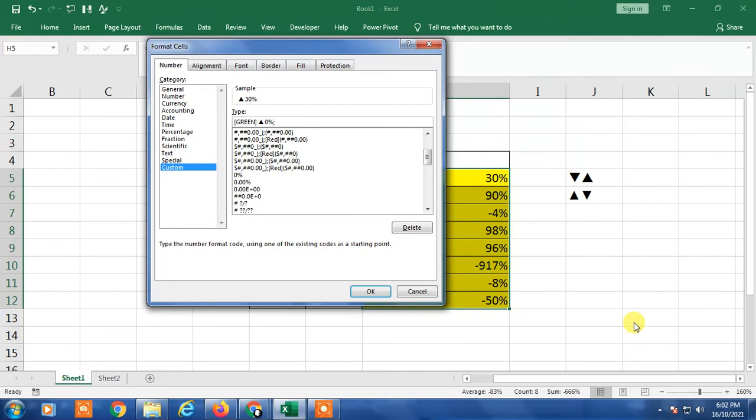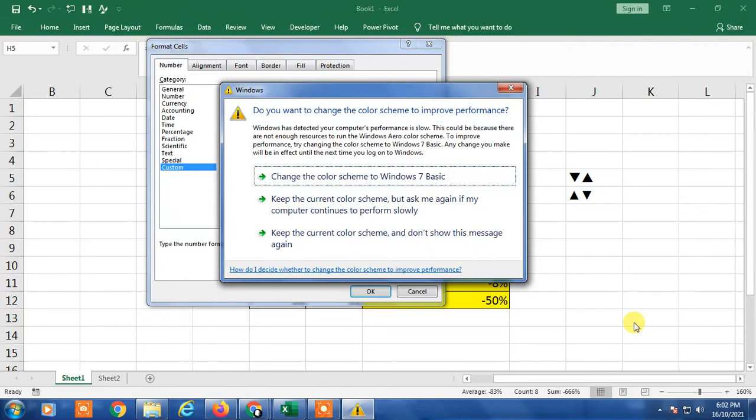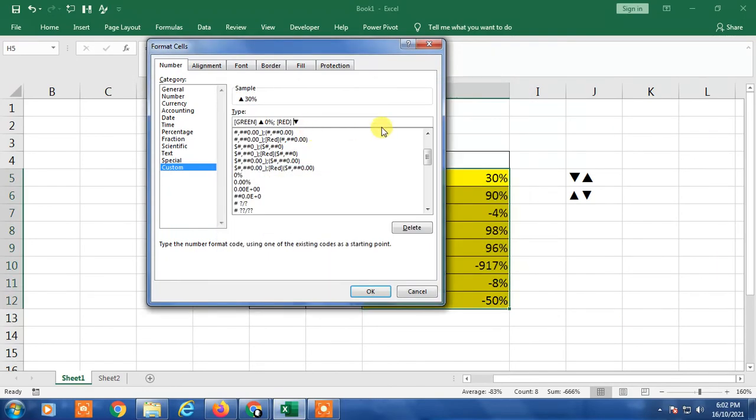And now again we have to give a color for the negative value or minus value. Just copy and paste the delta symbols. Now you have to delete the first one, sorry. So this is positive. Now you have to give the negative value, you have to indicate to Excel. Okay, it's done.